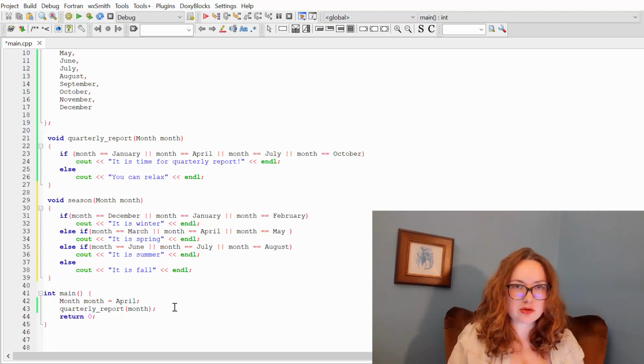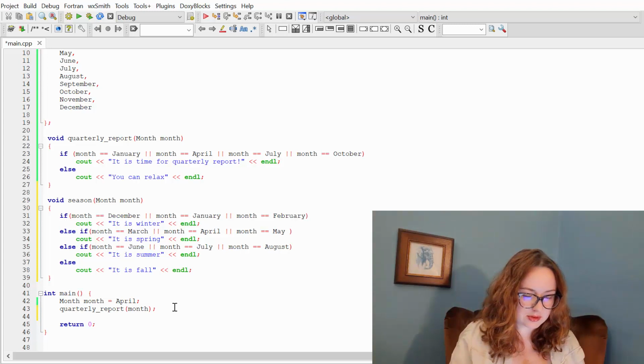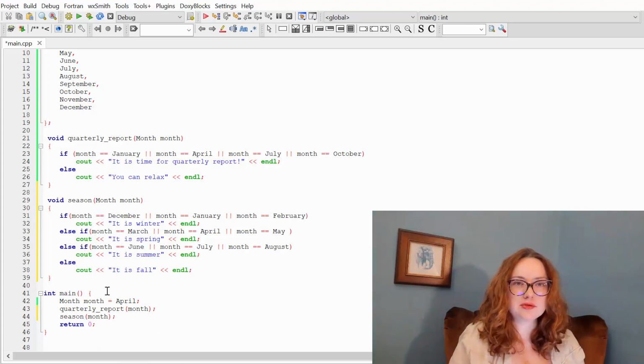Now let's once again call this function in our main function. So I'm going to call the function season, and the parameter is months once again. And you remember that our month is April, so it's supposed to be spring.